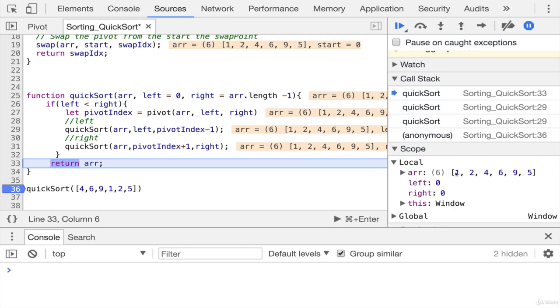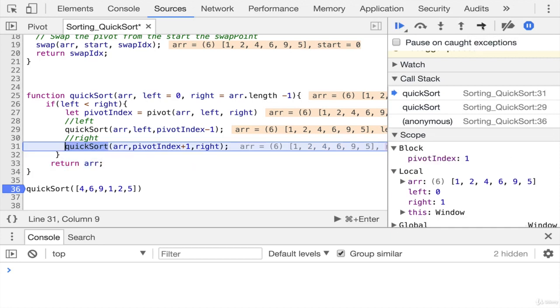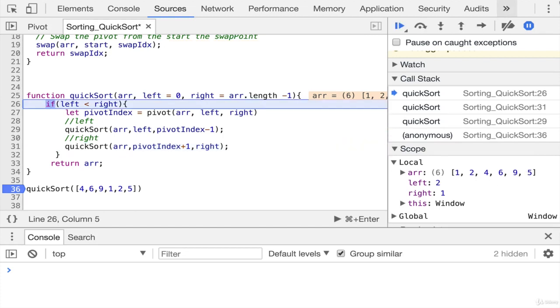Now this is the array that gets returned back to the previous quicksort, which was waiting for this side, the right side. So now the array looks like this, 1, 2, and 4. The left side is sorted. So this quicksort is now waiting to do the right side. So pivot index is 1. So this quicksort is the second part.